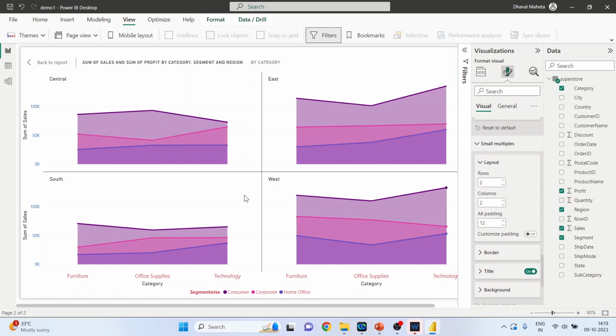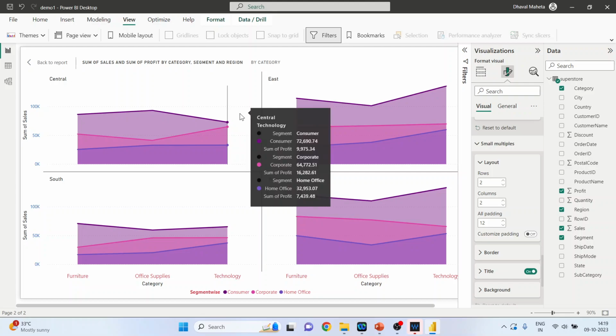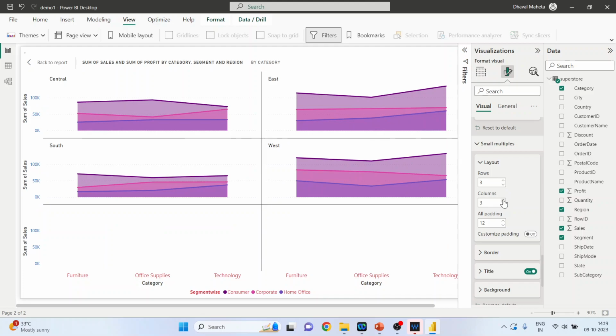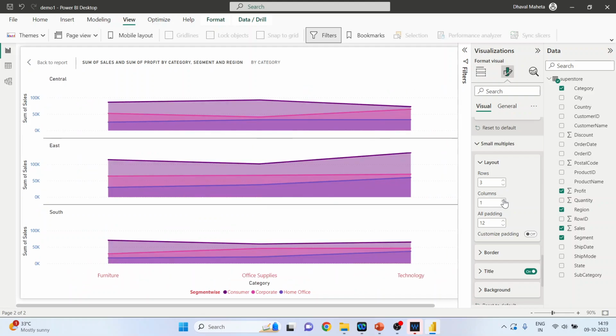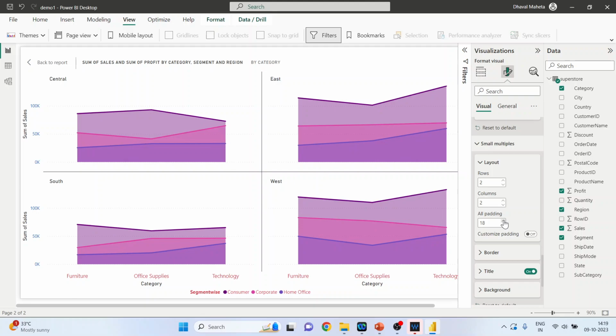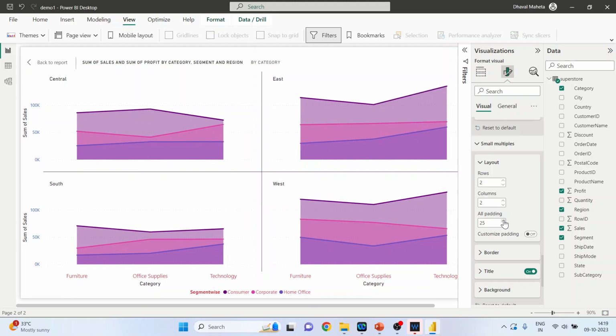Small multiples. So here the chart is in a 2 by 2 matrix. I can make it 3 by 3 or 1 by 3. By increasing the padding values, the white portion in the charts will increase.